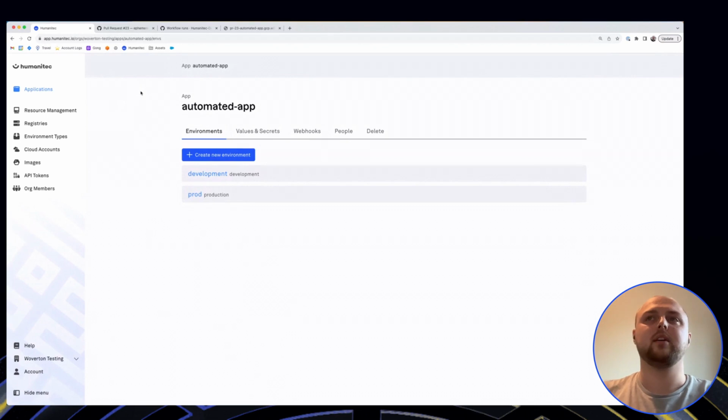And under the hood, Humanitec is going to have cleaned up all the underlying infrastructure as well, no matter where that's deployed. In this case, my application here is using GCP. So here I created a Kubernetes deployment, I created a database and a few other things. When I deleted my PR environment, that's going to have been deleted as well and cleaned up.